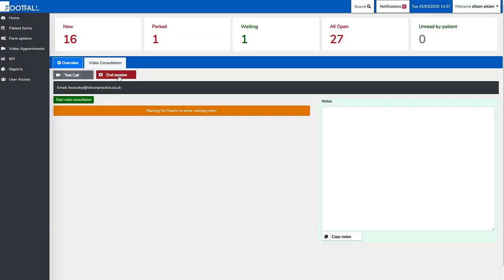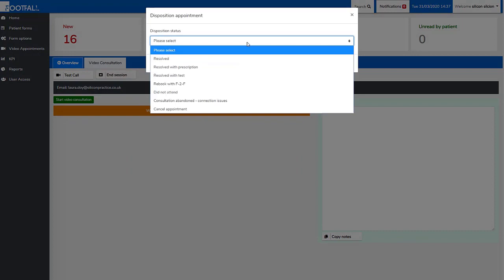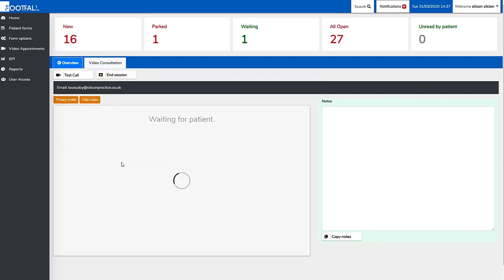We also have the option to end the session as well. We can select the result of the appointment, so whether it was resolved, the patient didn't attend, or we've decided to cancel the appointment. It is recommended that you have dual screens so that you are able to look at the dashboard and speak to the patient on the video appointment, as well as take notes on your clinical system.